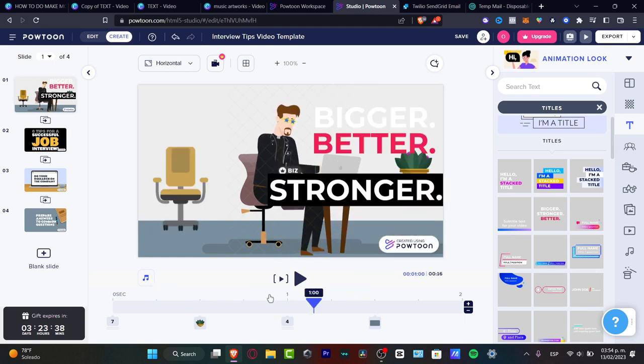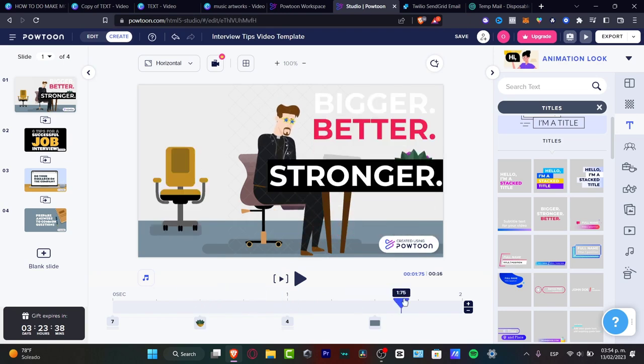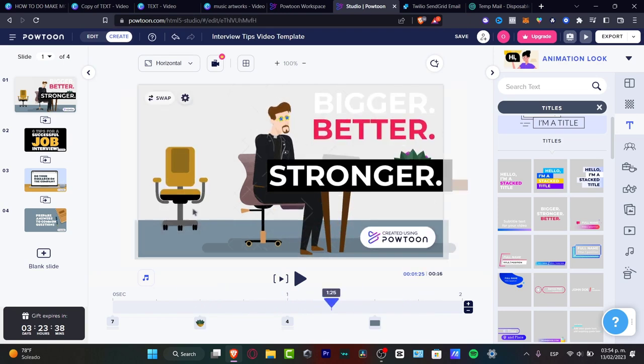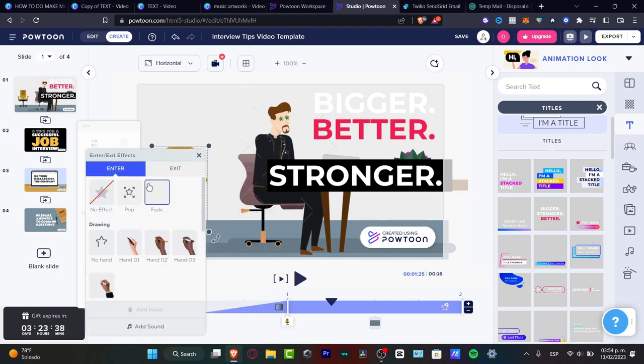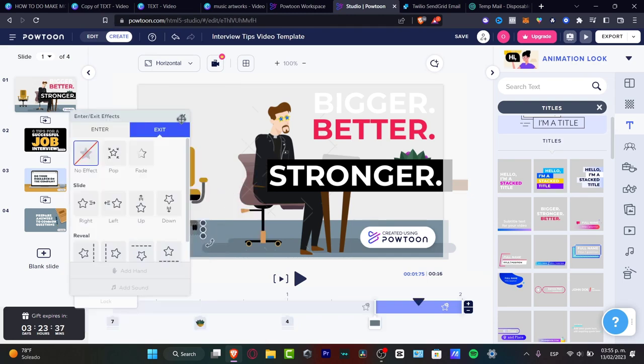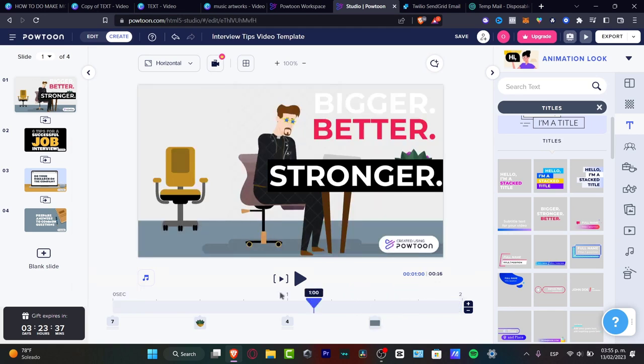So lastly, as you can see, we do have this element that appears from nowhere. So if I click here, I'm going to change the enter and exit effect. I'm going to go for no effect. So once again, I want to drag and drop my elements and see if this is actually working.